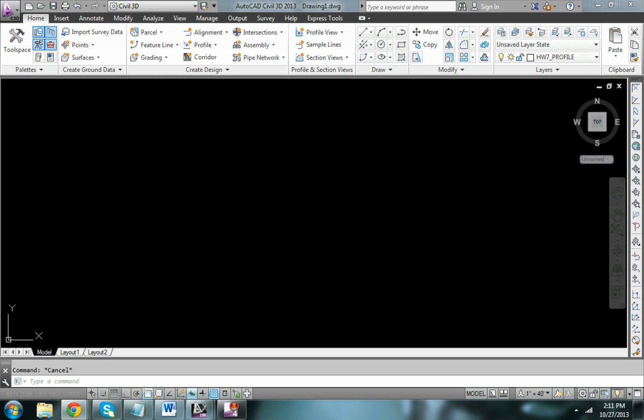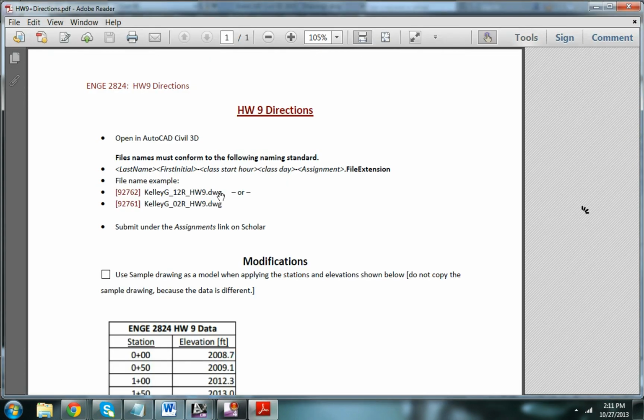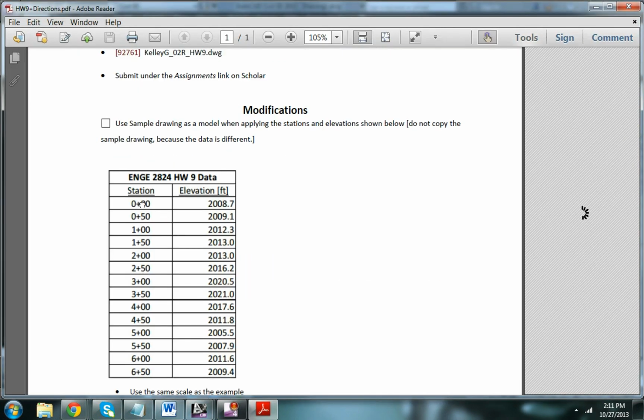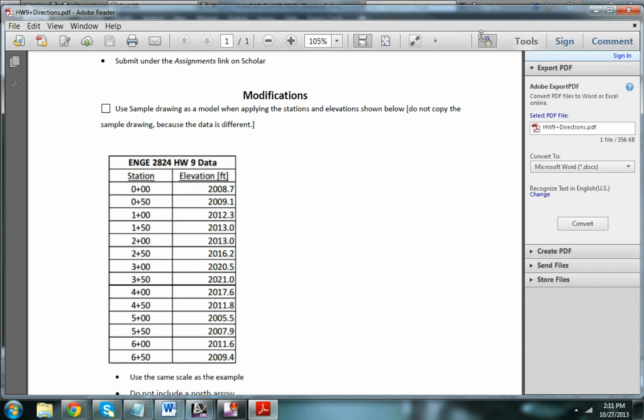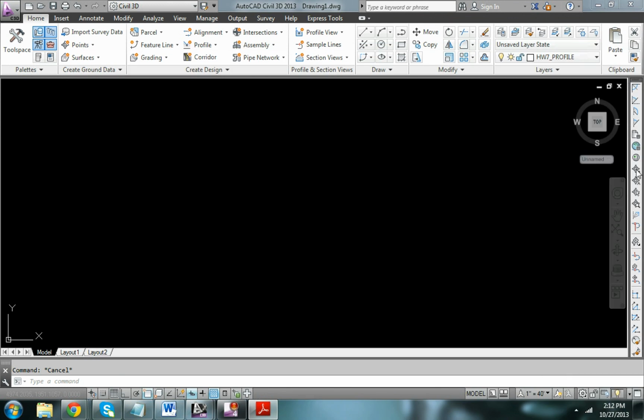Good to go. It's in the directions. Let me pull it up real quick. So I'm just going to start with this. So 0, 0, 2807, and I'll just go all the way across. So here we go. Line. Enter. 0, 2008.7. So my start point's way over here. That's fine.